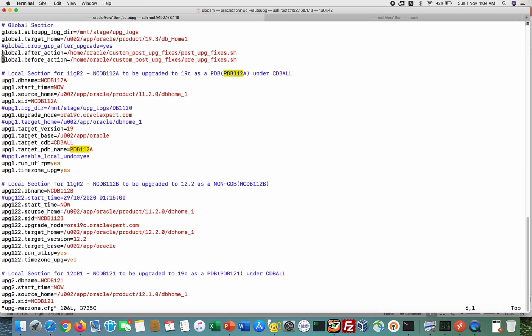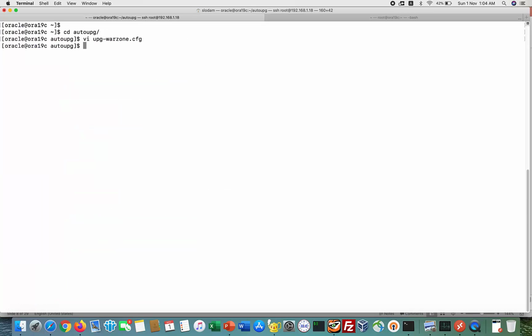config file. I have uncommented them, so one will run before the start of upgrade and one will run at the end of the upgrade. Everything else in my config file just remains the same.